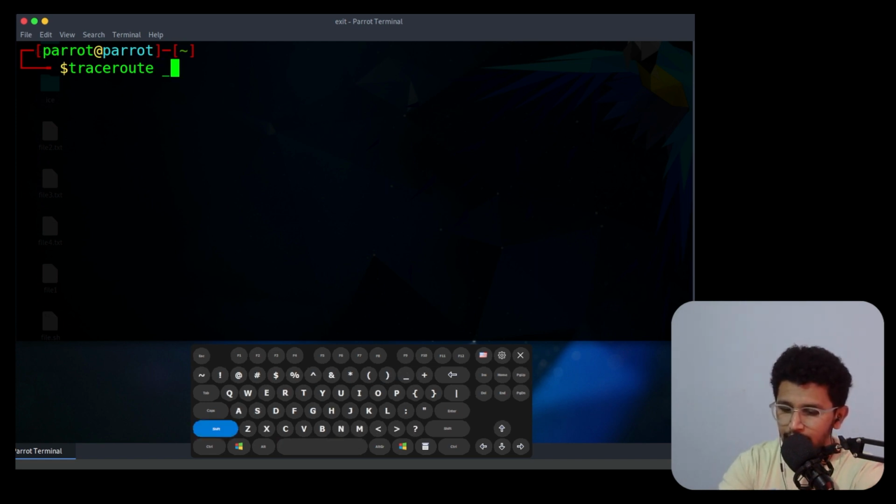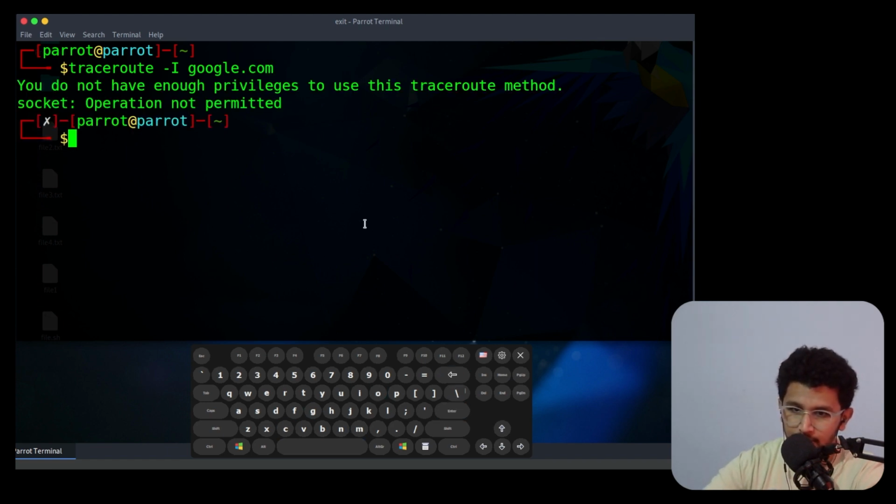Hyphen capital letter I. It means you can use ICMP echo request instead of the normal packet. If you specify google.com, you will get an ICMP echo request. You will get "you do not have enough privilege." Okay, let me use this with a sudo command.